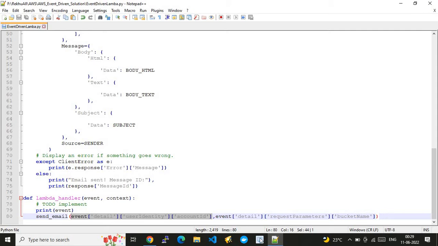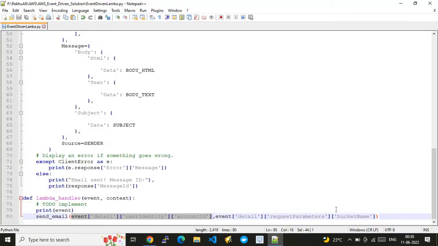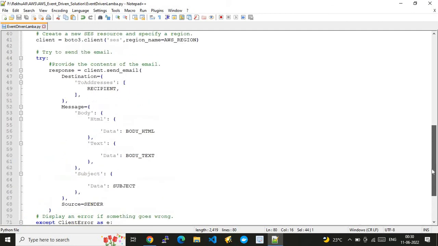All right, so if I can step back and explain: in my scenario I'm taking a bucket creation as an event. Whenever a bucket has been created, how does that event get gathered by the event driven solution and send an automated email? That is the scenario here. That's the reason I'm extracting the account ID and bucket name from the event details. Now I will go to the function.